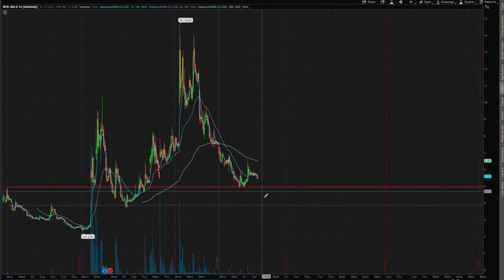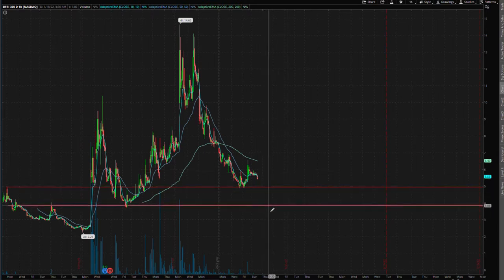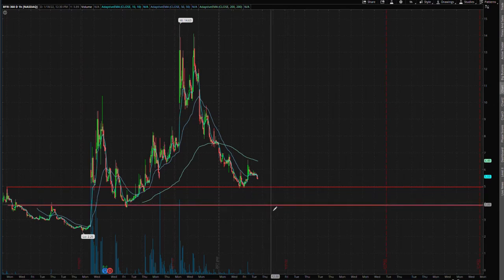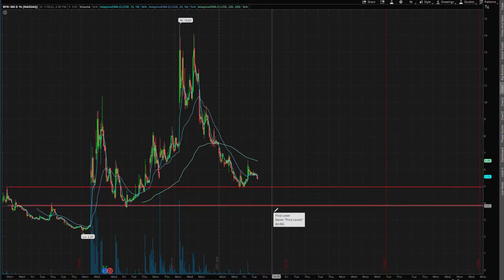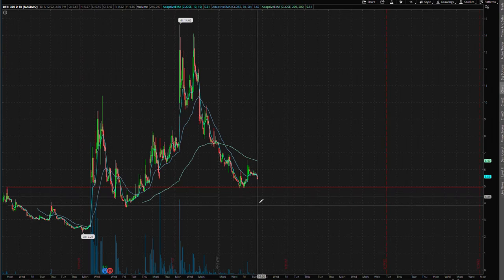If this support gets broken, I would personally most likely favor hopping out until I could look for an entry in this area. Because why would I ride it down to this price range if I'm buying up here? You're essentially just gambling at that point, waiting for a new pattern to set up. I'd rather get out when your support is broken and wait for a new pattern or a new nice dip to form to jump right back in.